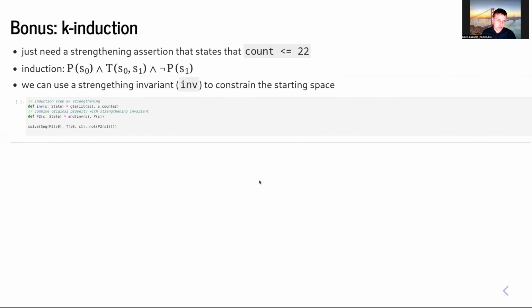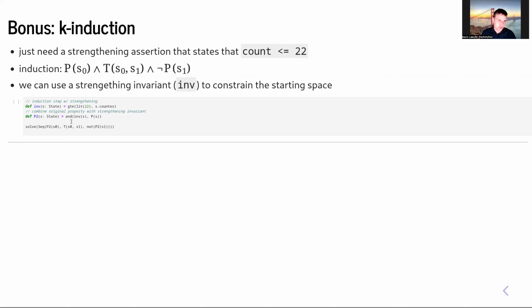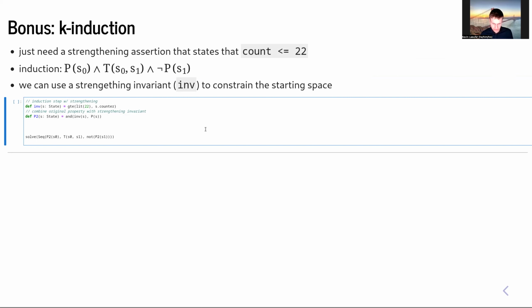So how does that work with the strengthening invariant? We basically say, okay, the counter is always smaller than 22. And so what do we have to do? It turns out this is actually not incomplete here. We first have to solve the base case.